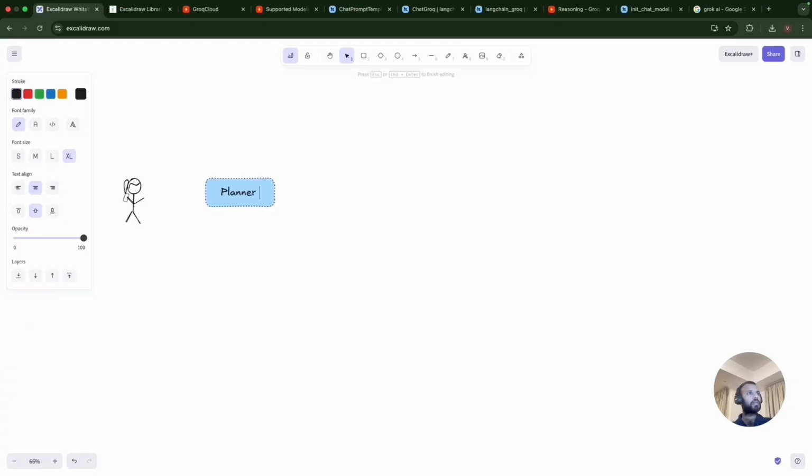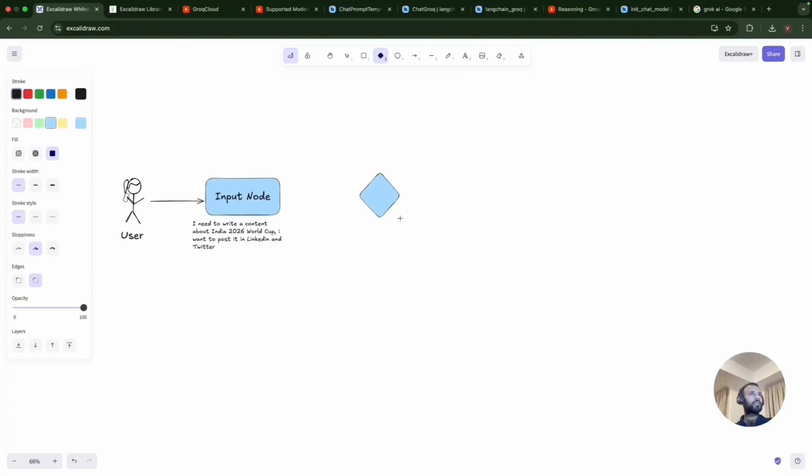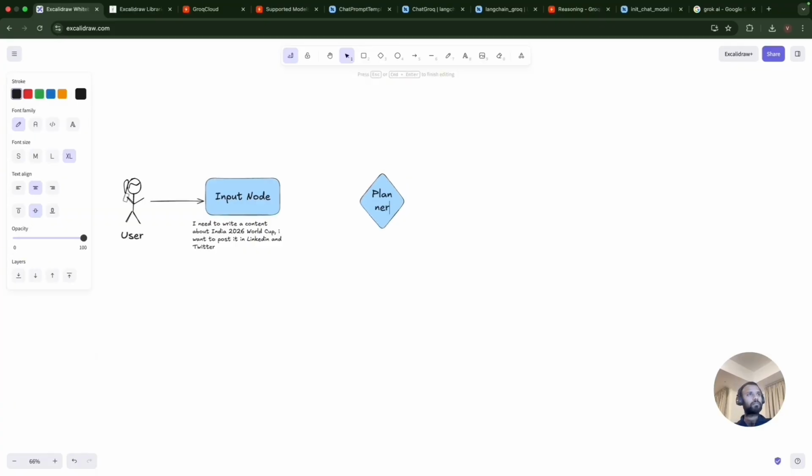Let's start with a node, the input node. A user has requested that they want to write content about the India 2026 World Cup, and they want to post it on LinkedIn and Twitter. So the input node will receive this request. Then the next one is the planner node.